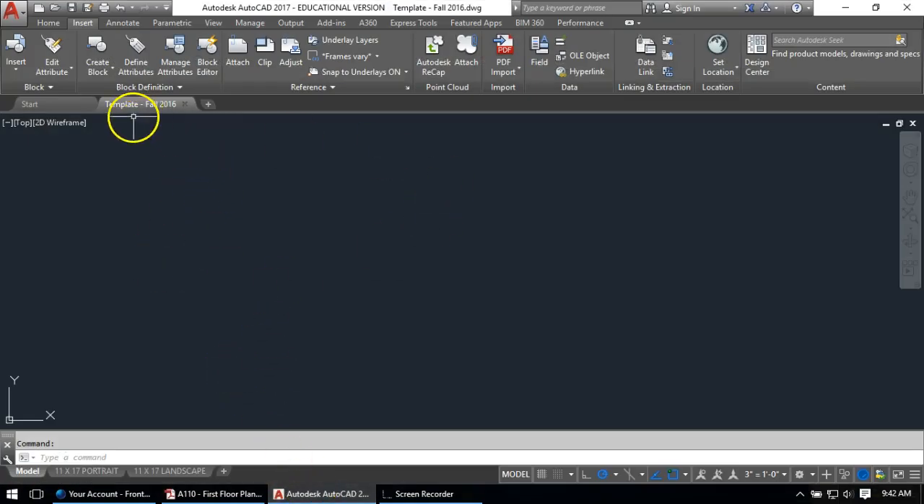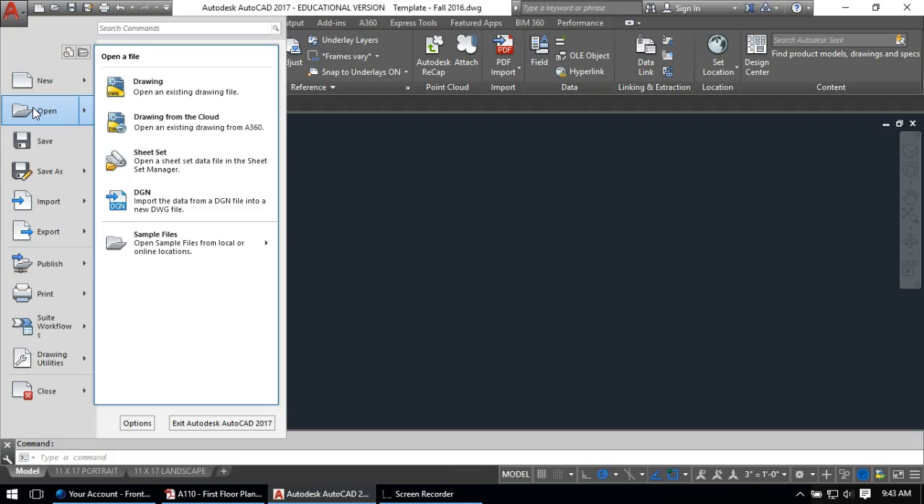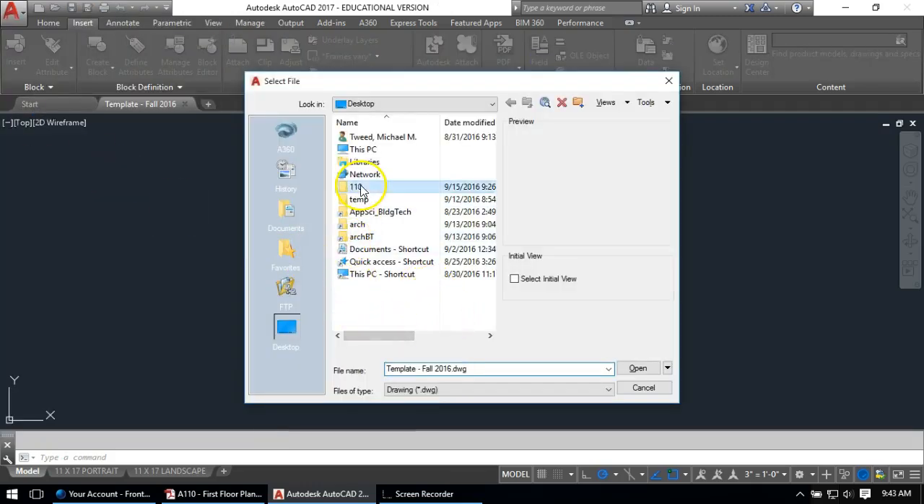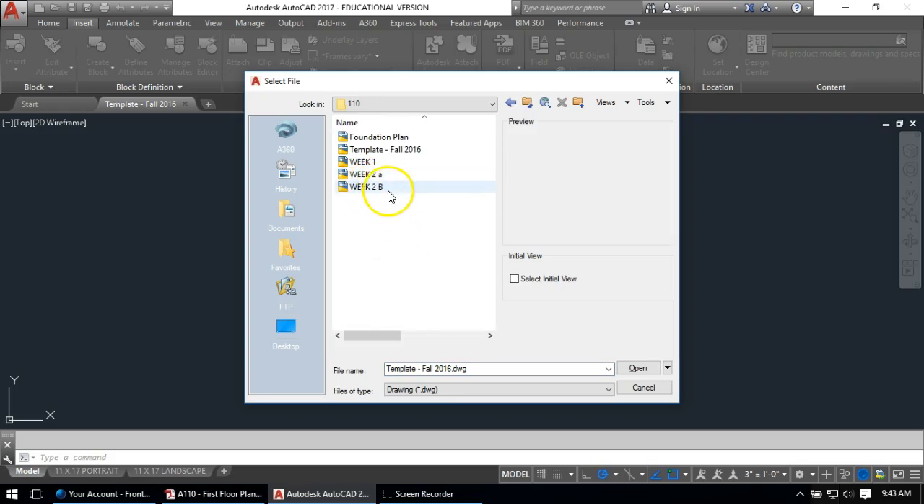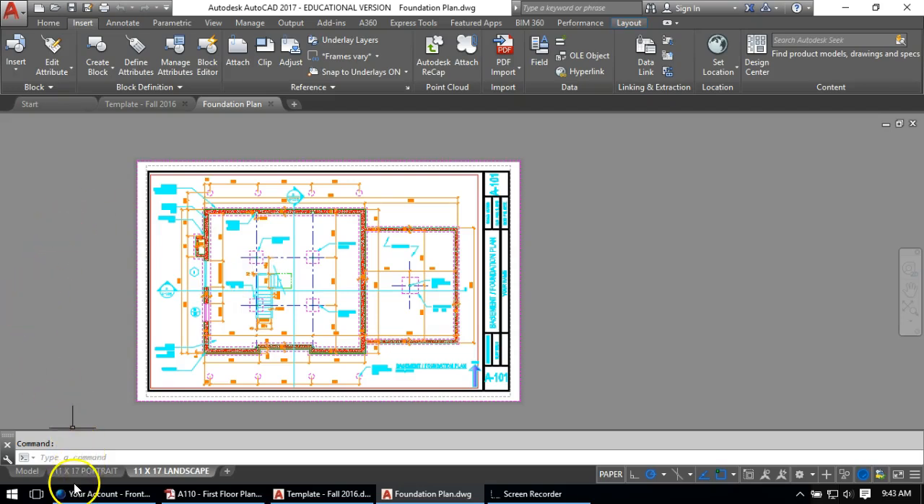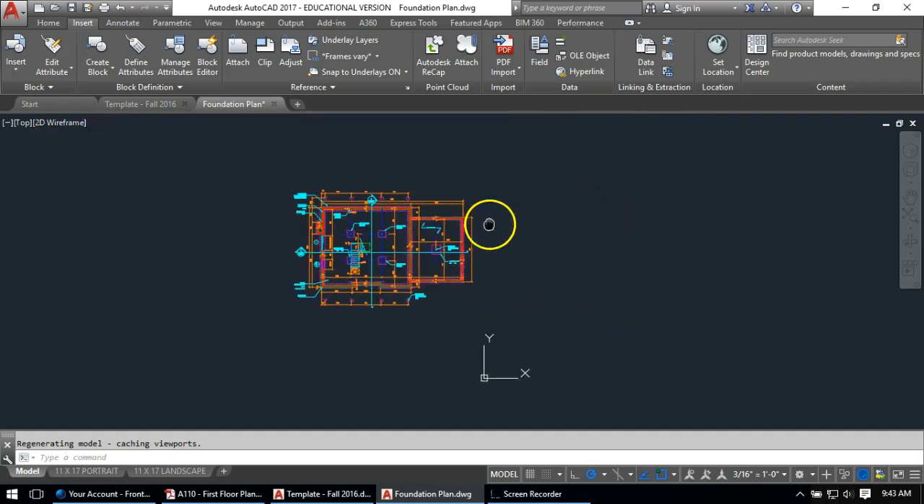I already have AutoCAD open. I've opened my template, but instead of starting from a blank drawing, because I want my first floor to match my foundation, I'm going to go to File, Open, go to wherever you're saving your files, and open the foundation plan that we did last week. File, Open, so here it is. And I'm going to go to Model Space because we will ultimately have to put our first floor plan into a paper layout like this, but I'm going to go into Model Space to draw it.